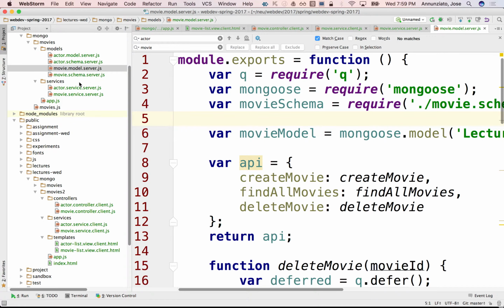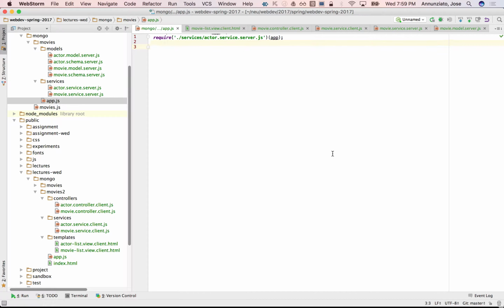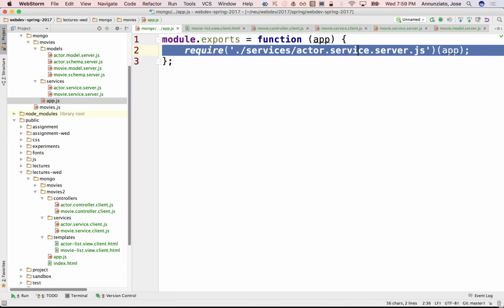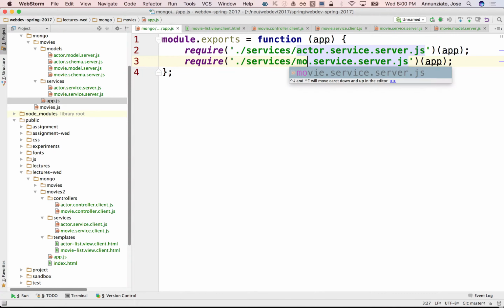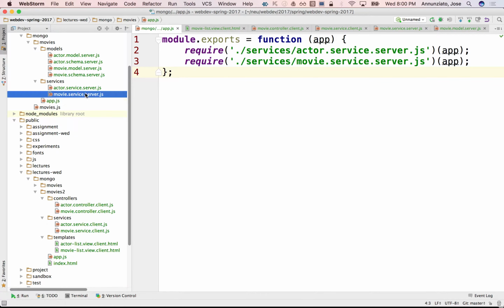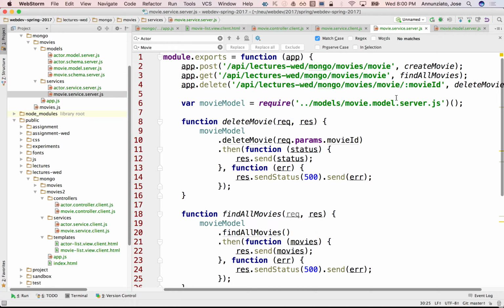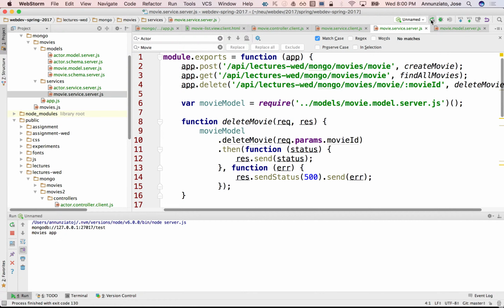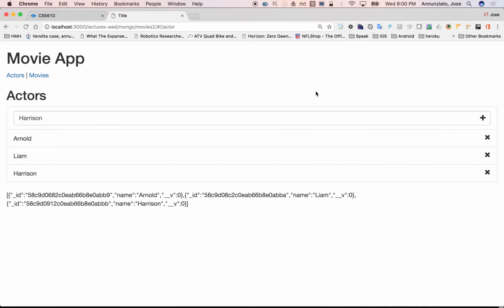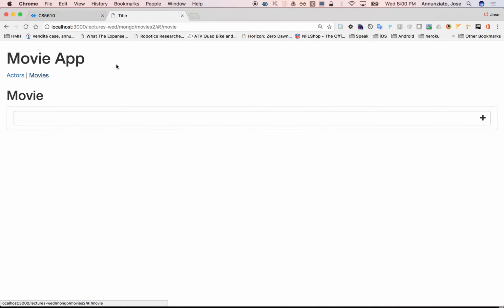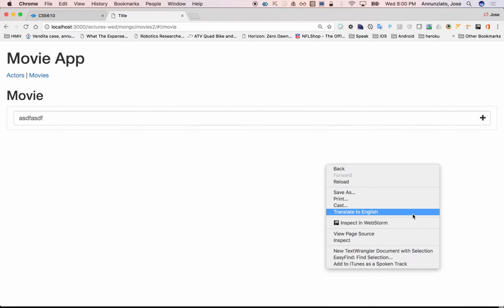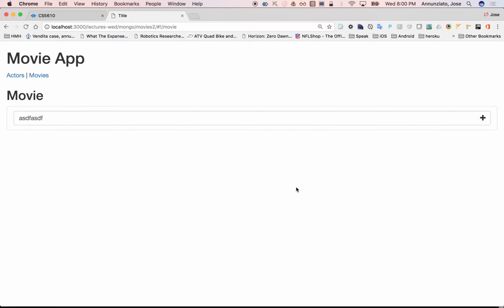Oh, wait, the app here needs to load the service. Yeah, we have the movie service. Let's load that too. Movie service. And movie service is loading the movie model, right? Yeah, okay. Let's restart, see if it broke. Okay, didn't break. Let's load it here. Let's go to movies. And it didn't work. Let's see, what did we miss?